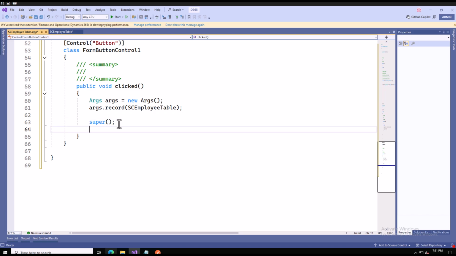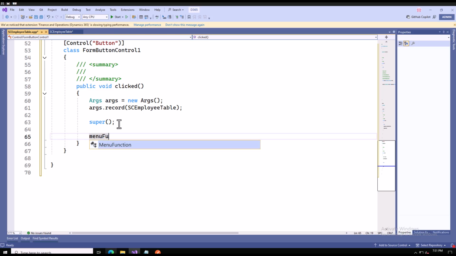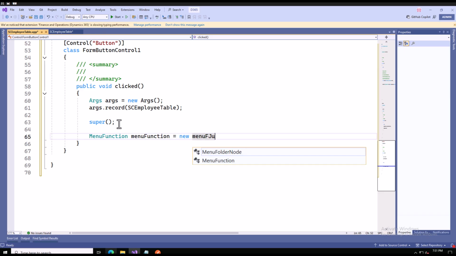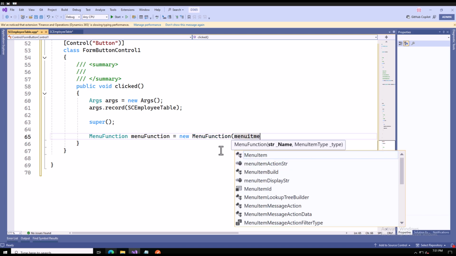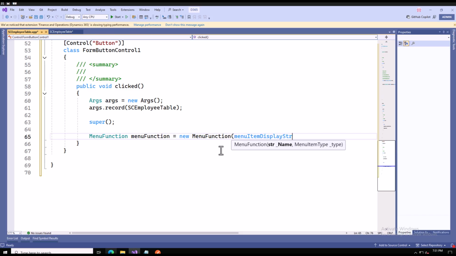Let me see here, menu function. Here I will say menuFunction equals new MenuFunction. Here I will use my display menu item. I will say menuItemDisplayStr, and here I need to pass the menu item name.